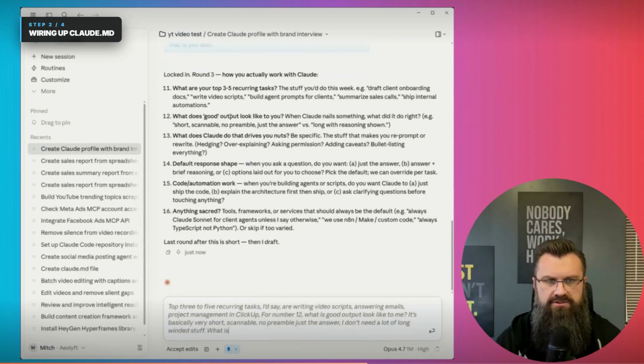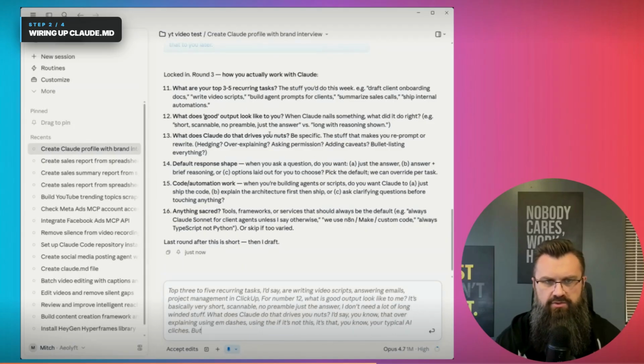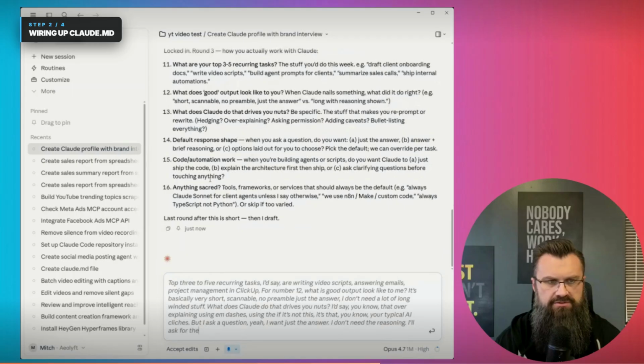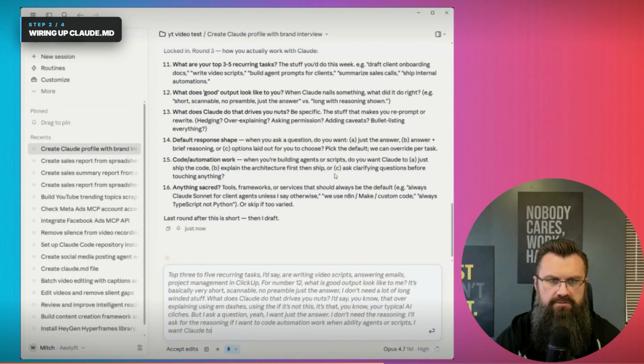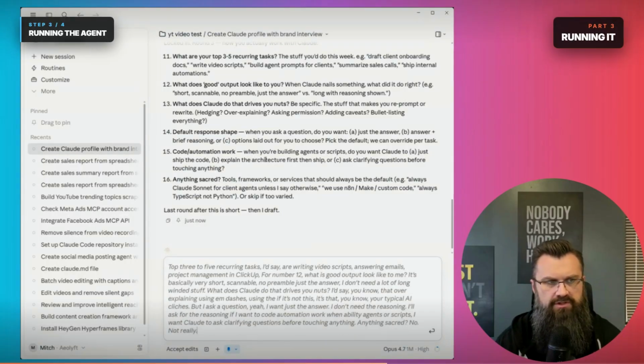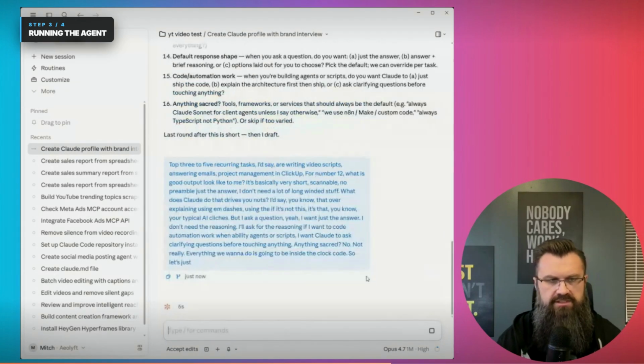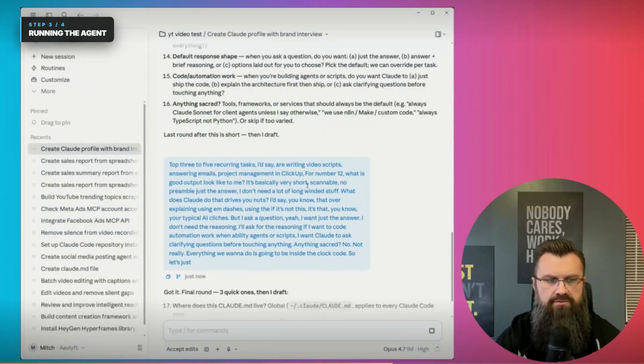What does Claude do that drives you nuts? I'd say over-explaining, using M dashes, using "if it's not this, it's that," your typical AI cliches. When I ask a question, I want just the answer. I don't necessarily need the reasoning. I'll ask for the reasoning if I want to. Code automation work: when I'm building agents or scripts, I want Claude to ask clarifying questions before touching anything. Sacred? No, not really. Everything we want to do is going to be inside of Claude Code. So let's just go ahead and move forward. Yep, and I love that I hit send and it didn't take it out of there, but that is just the way the cookie crumbles.